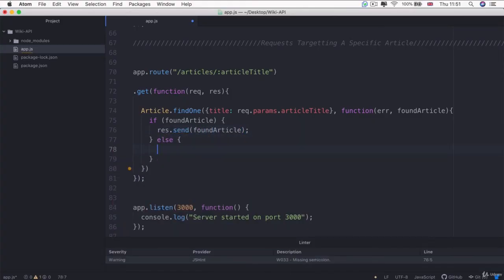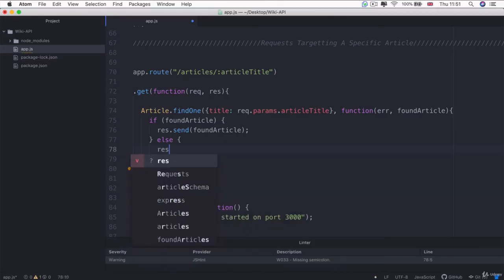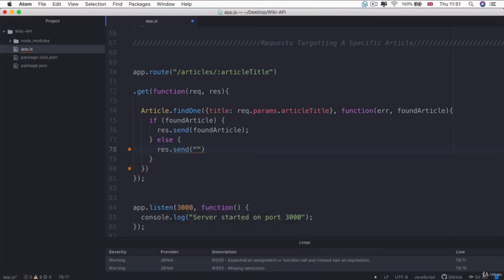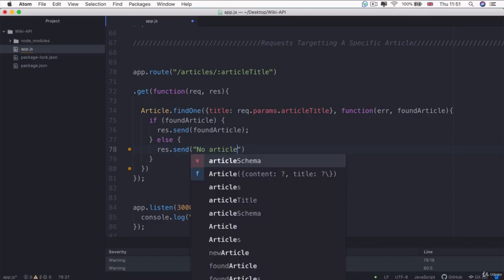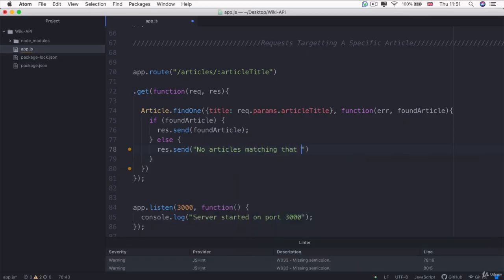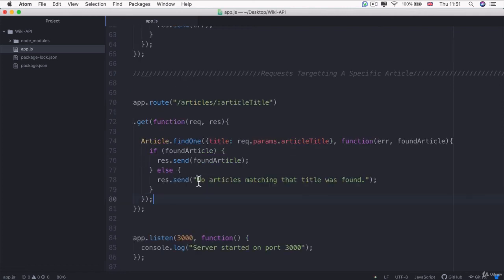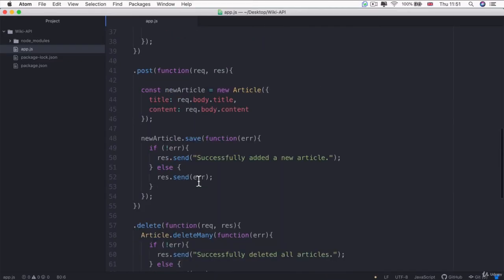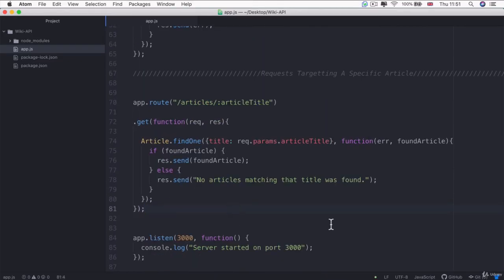But if there weren't any articles found, then we're going to res.send the text, "No articles matching that title was found." And now we can close off everything with semicolons and get rid of all our warnings and errors, and we're ready to test our code.